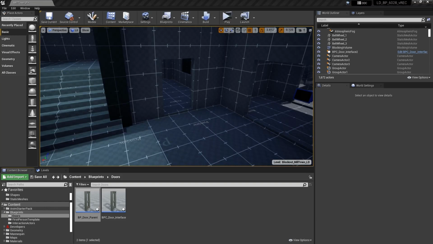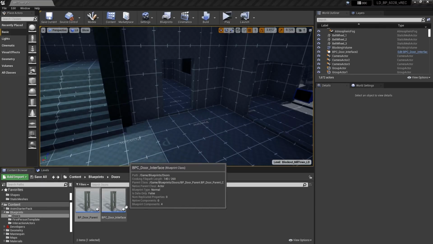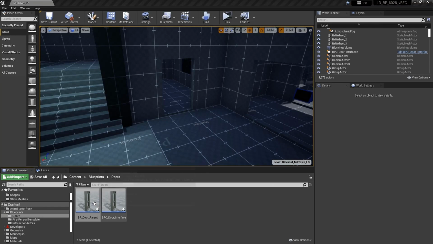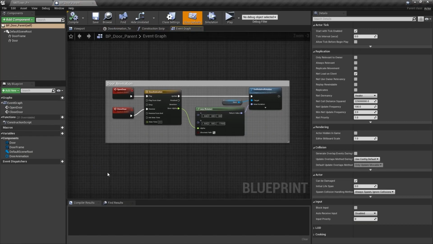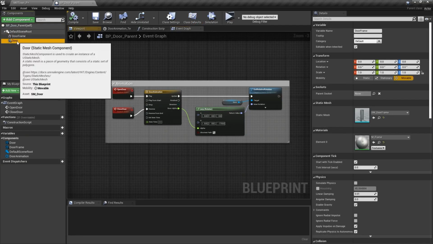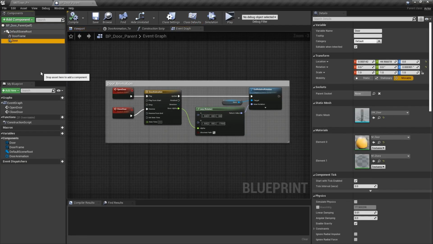We're going to make a few tweaks for additional functionality that we need for level design intentions in our course. So we have the parent class here, the BP door parent. We have the child class BPC door interface, which uses the interact interface that Tim made for his level as well. So we're going to use BP door parent and make some small changes to it. We need a few different things here. The door frame and door are fine for the visual representation of the door.